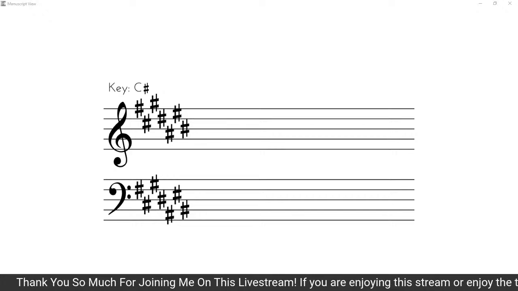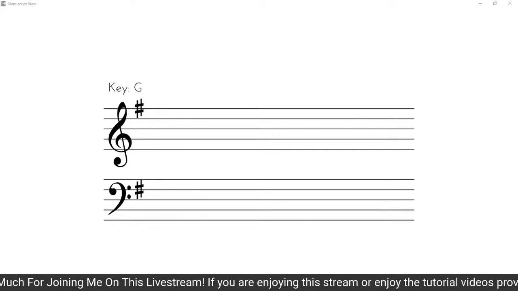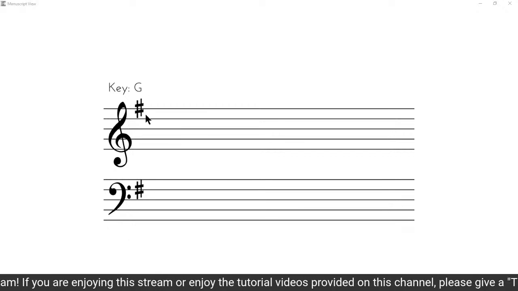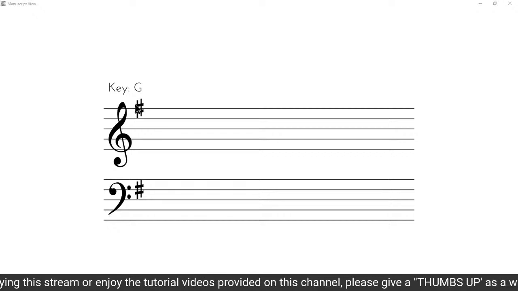You have to memorize. No, you don't. I take that back. Here's the key of G. So this is the key signature for G. So now you only have one sharp. So this is on F sharp.